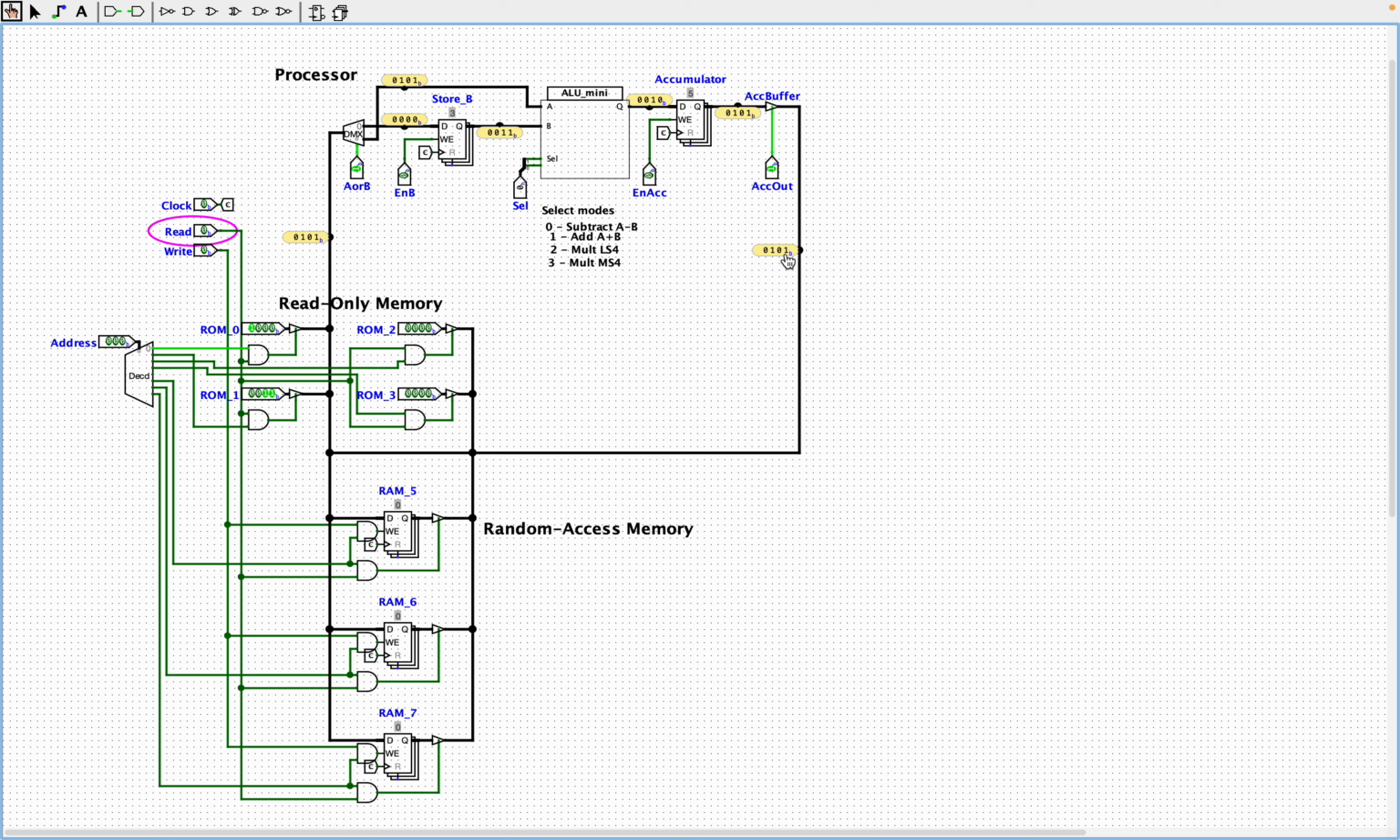So there we go. Now we want to store this information into RAM 6. So we'll set our write equal to 1, and then we'll run a clock pulse. Well, first we need to change the address. Select the right address, and so then now that should store into RAM 6, which if you take a look in RAM 6, we have 5, so there we go.